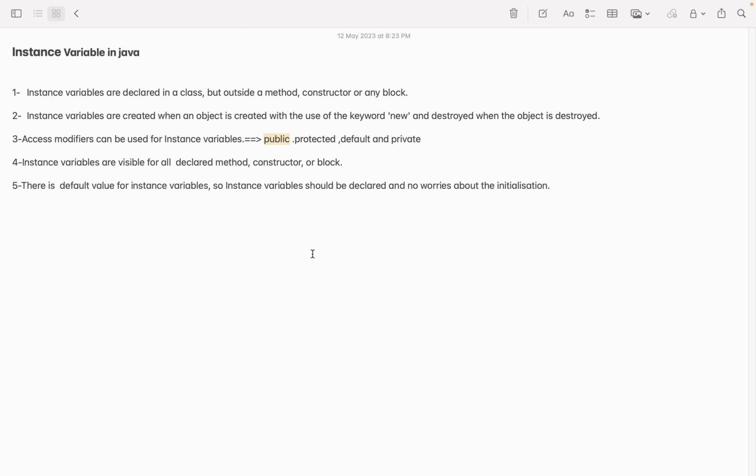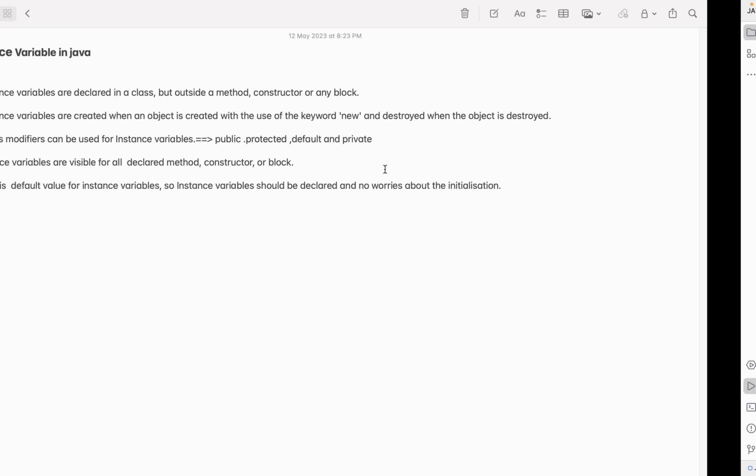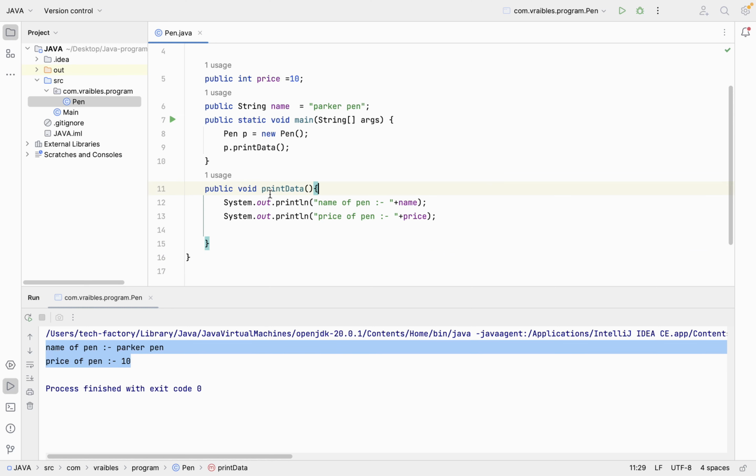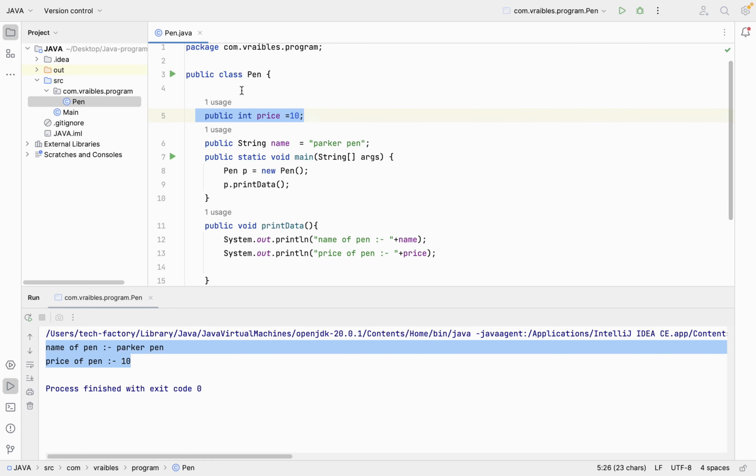Now the next point is that instance variables are visible for all declared methods, constructors and blocks. Yes, these are visible for all methods. So here you can see it is visible properly, right? For the constructor and for the method it is visible, like we can see name and price from here. So here it is visible, but for the local variable it was not possible, right?